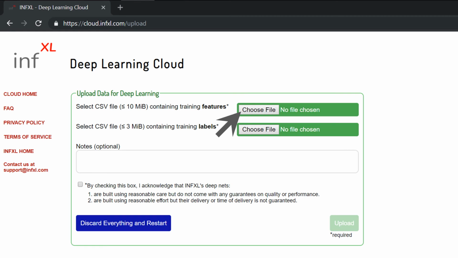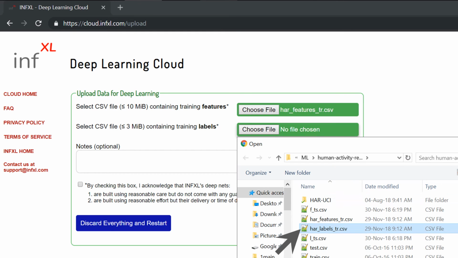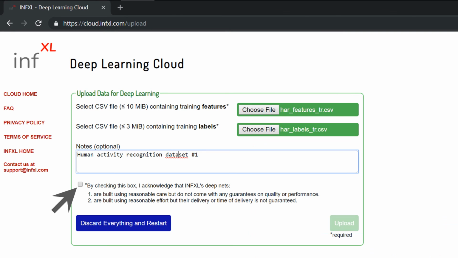Choose the features file to upload by clicking on the first Choose File button. You'll see the File Open dialog. Browse for the features file you want to upload. Double click on that file and then click on the second Choose File button. Browse for the desired labels file now and double click on it. Enter a note if you like, and then click on the checkbox to indicate your approval of the acknowledgement. Now click on the Upload button.